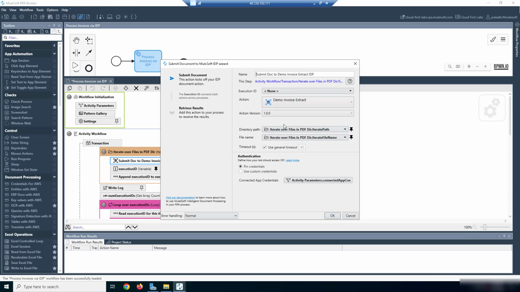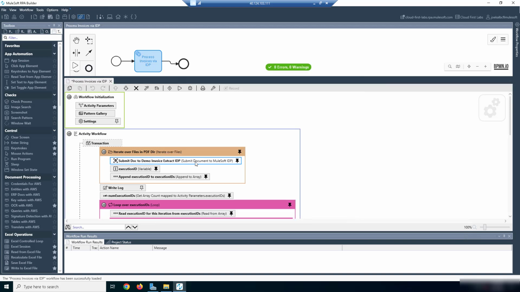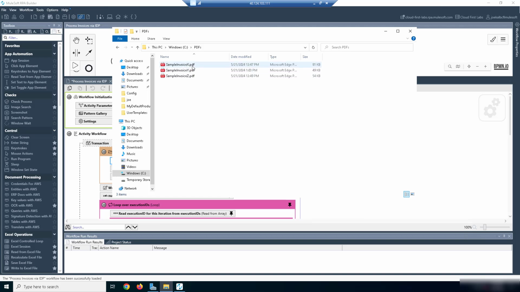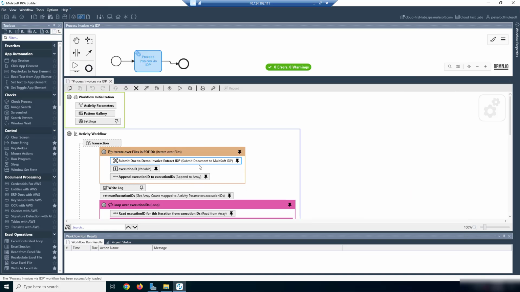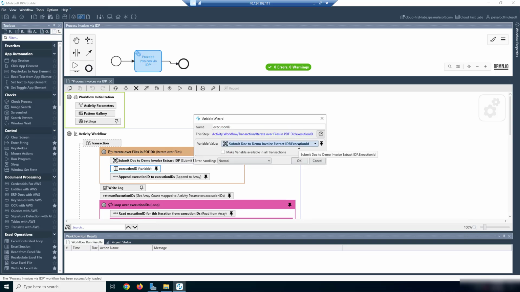So that is how we would iterate and loop over this, and each time it's going to submit one document. If we look at our folder, we see we have 3 invoice documents, simple invoice X, Y, and Z. We are going to loop over this. It'll be 3 times in this case. And each time it's going to save off the execution ID. So we're going to extract that from the response that we get from IDP.